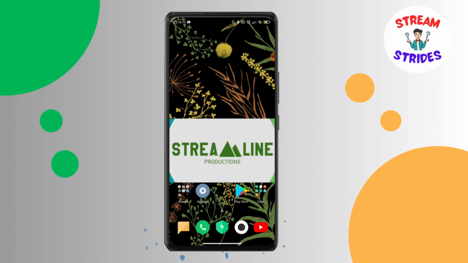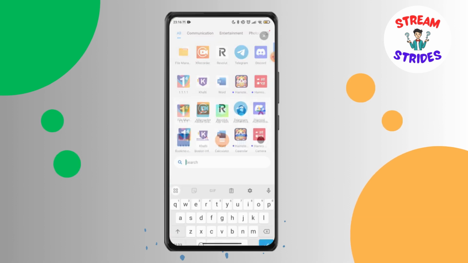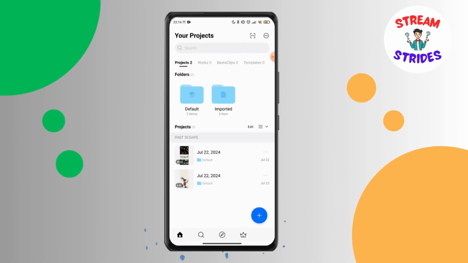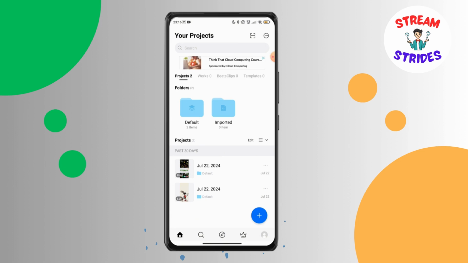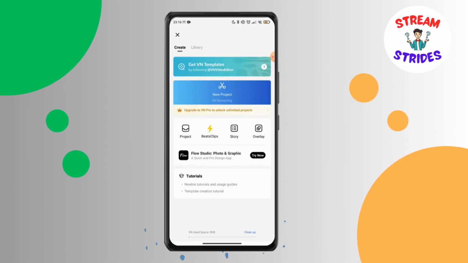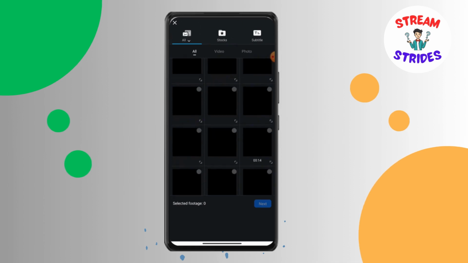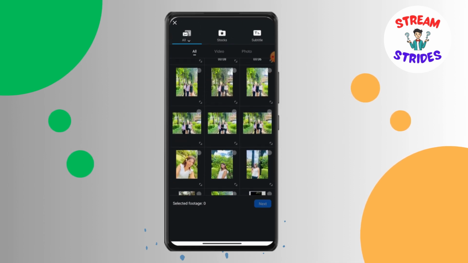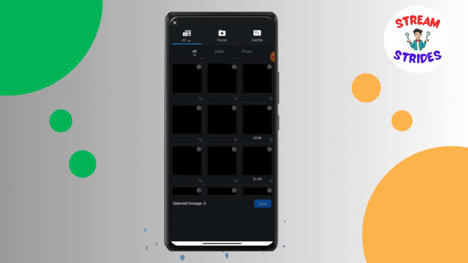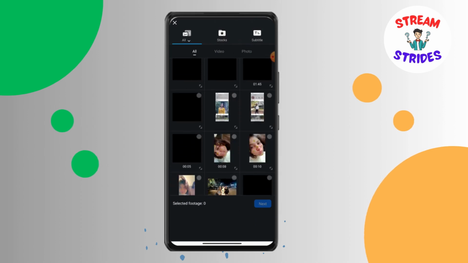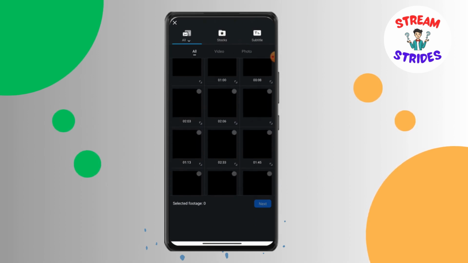First of all, you have to download the latest version of Video Editor on your device. After that, open up Video Editor on your mobile device. Once you have opened it, go for the plus icon on the bottom and go for the new project option. Here you have to add a video from your device.